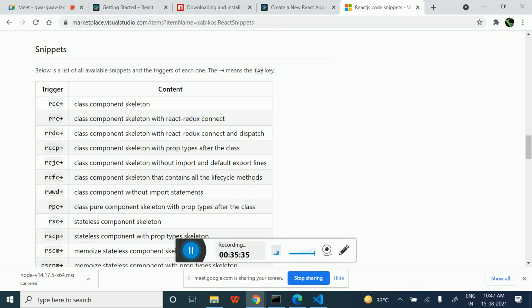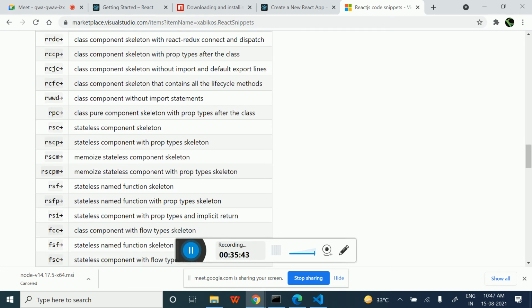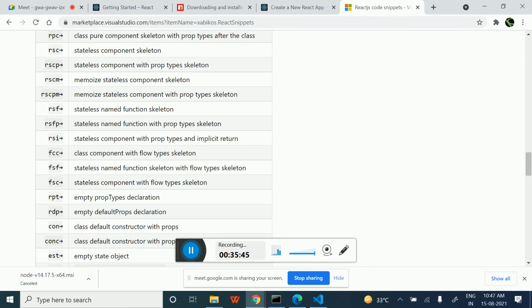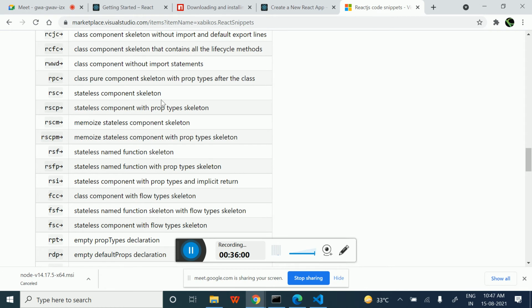So class component skeleton, RCC, RRC, class component with Redux. So all are defined here. Like we have stateless named functional RSF, RSFFP with prototypes. So now I have used this RCC. For functional, we will use RF, RSF.